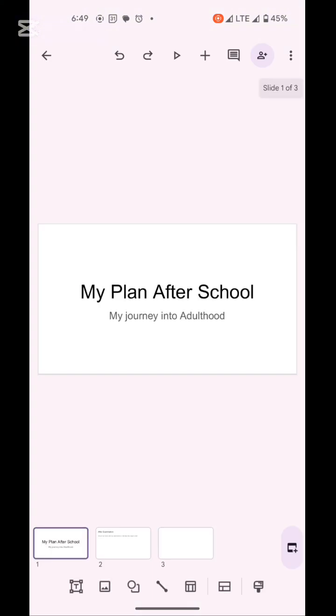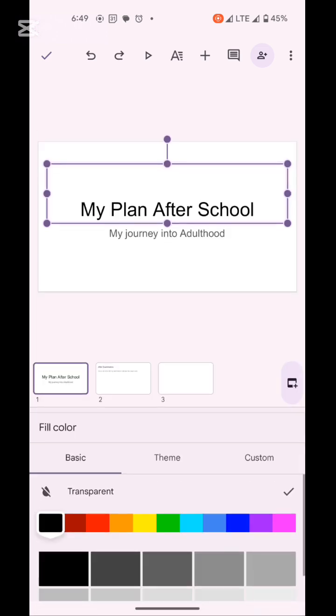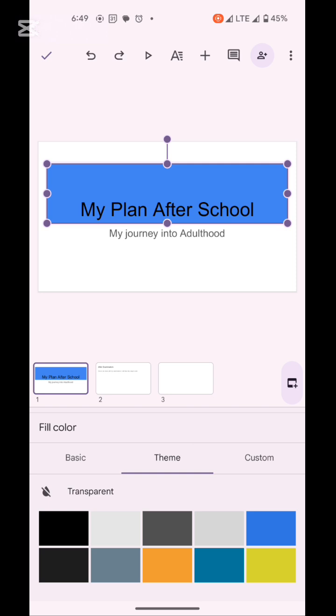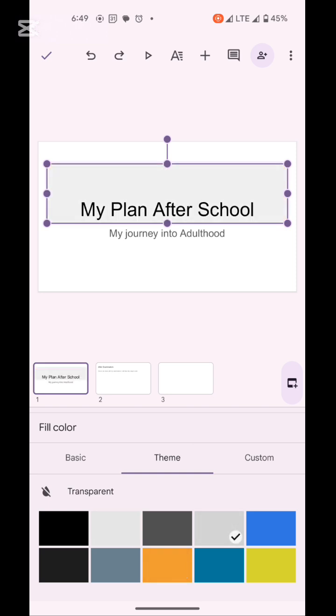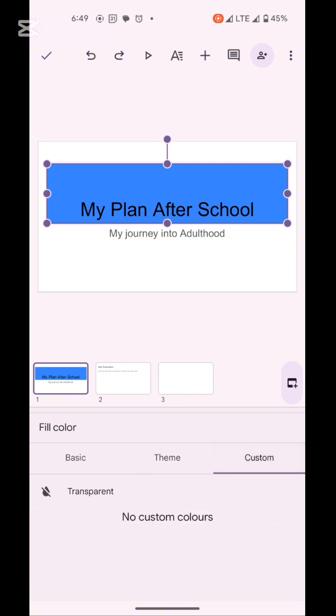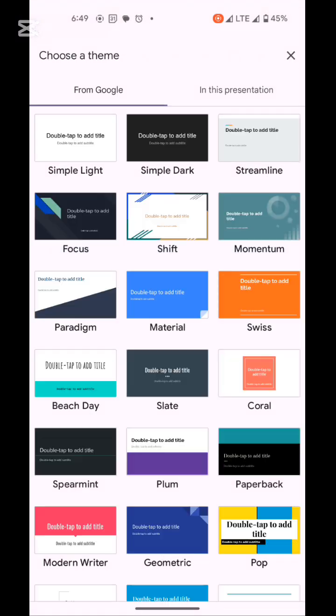So this is another. Let's just do some text decoration. We can change it to any color. We can make it transparent. We can turn the color to any one that suits our taste or based on the type of presentation we are working on. Apart from that, we can also check for templates by clicking that icon. You can change to any template.